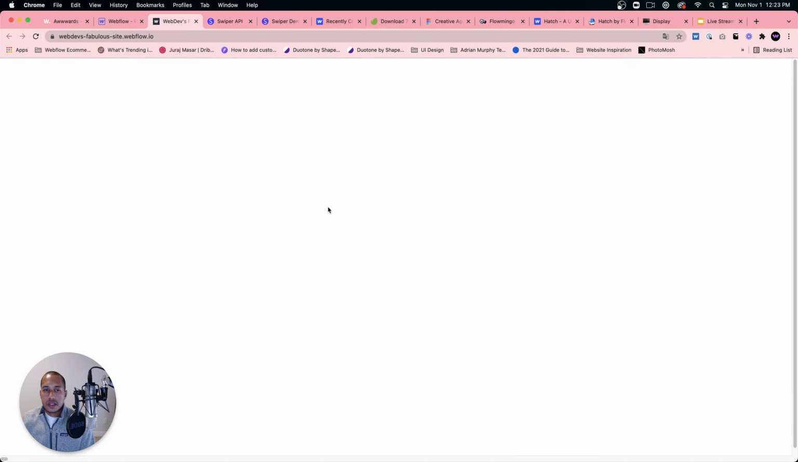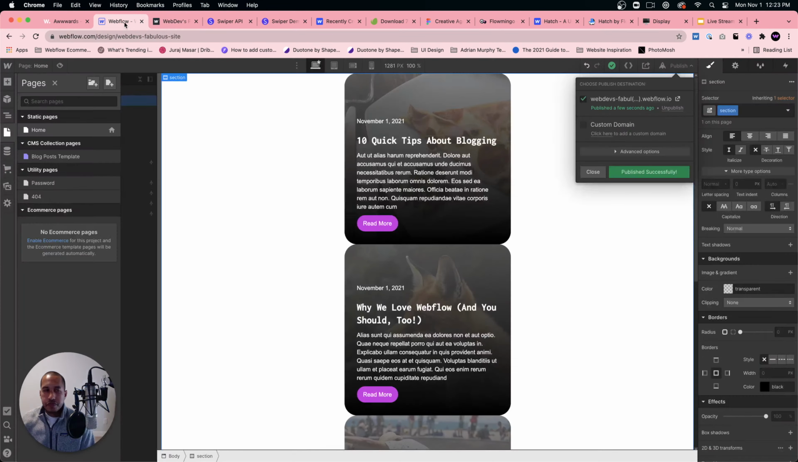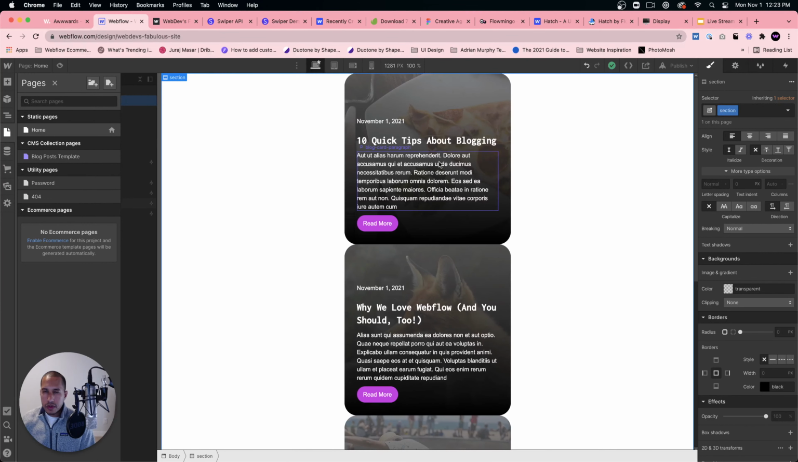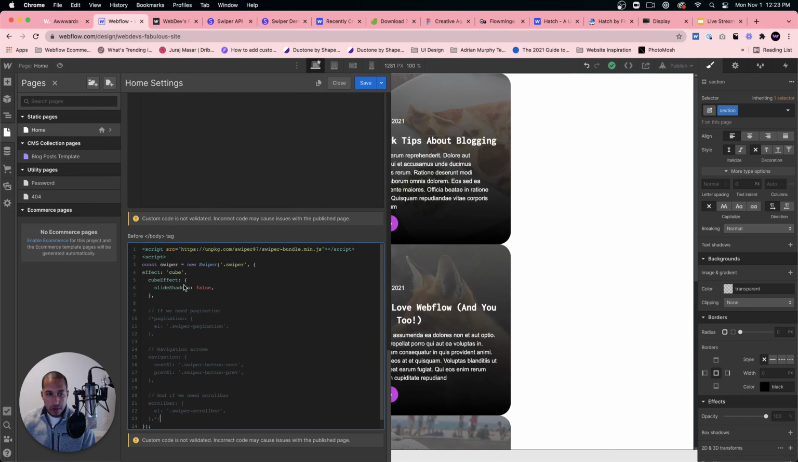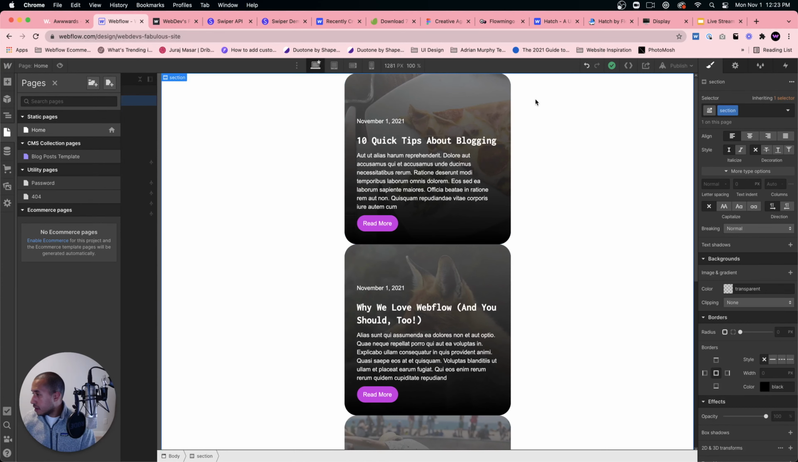Okay, so for this, I think I have to set a width and height to the slider, maybe. Let's see, pagination. Let me try to remove all of this. And okay, so that should work. Swiper cube, effect, and let's try it.